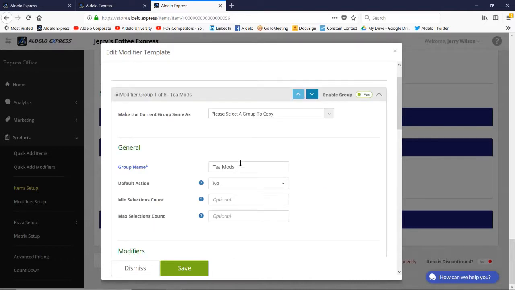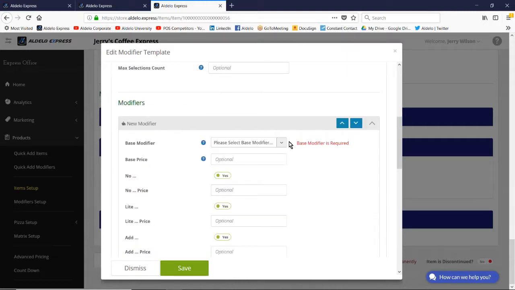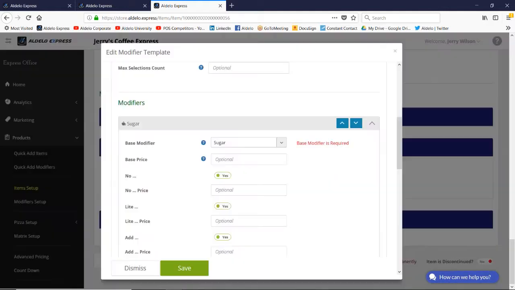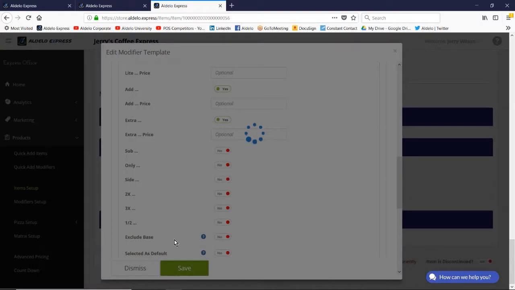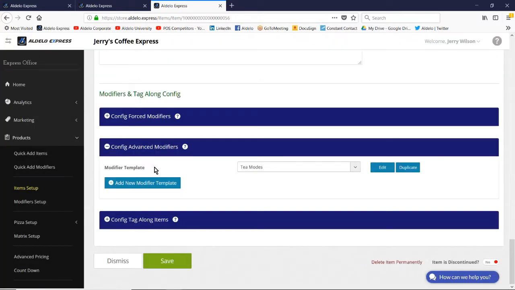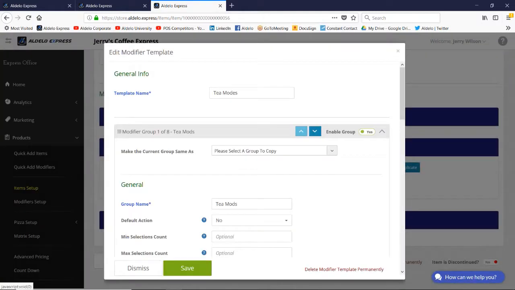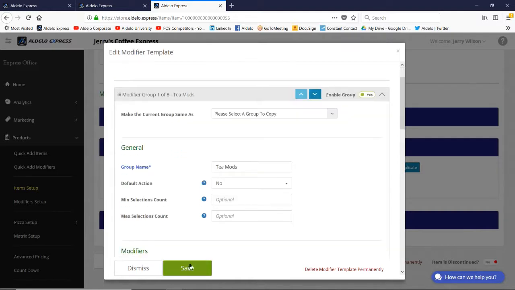Yeah, the base modifier didn't get selected. Oop. Right there. Create new. Even autocorrect gets you on this.